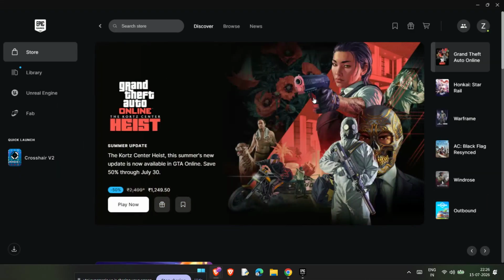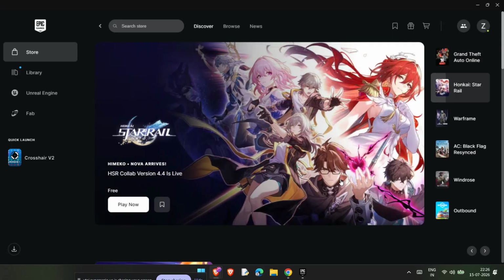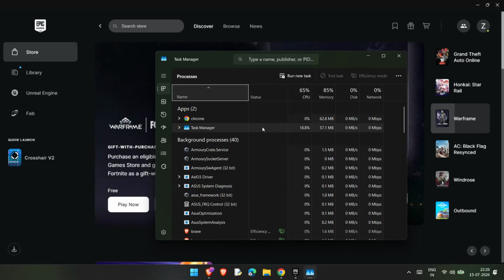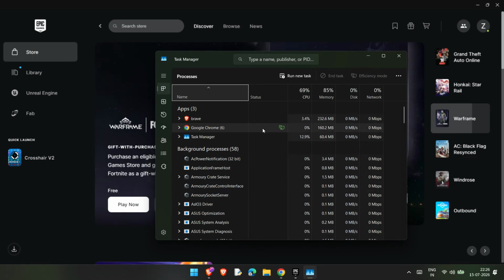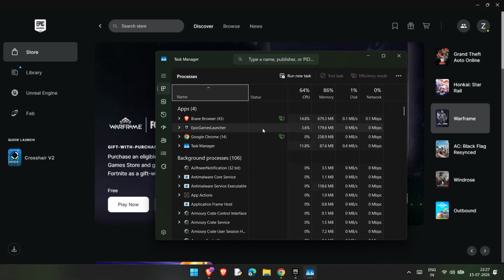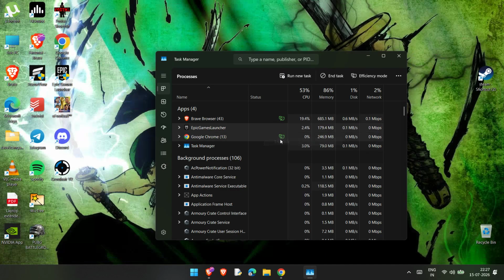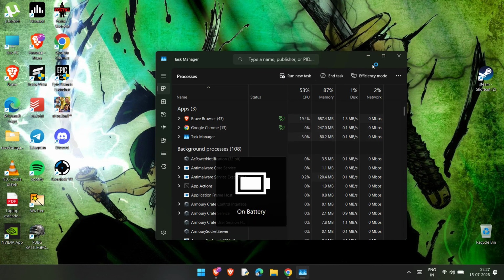First, you want to make sure the Epic Games launcher is completely closed. Don't just minimize it or click the X if it's still running in the background. To fully shut it down, press Ctrl, Shift, and Escape on your keyboard to open Task Manager. Once Task Manager opens, look through the processes list for anything related to Epic Games Launcher. If you see an Epic task still running, right-click it and choose End Task. You want to make sure every Epic process is fully stopped before moving on, because if the launcher is still active, the next steps may not work properly.